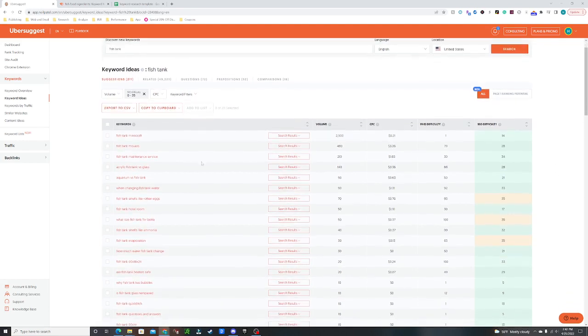So the first one is Fish Tank Minecraft. That is not something I would pursue, as it involves Minecraft, the video game, and it's not really something of interest to me. So honestly, this keyword's kind of a bust in my opinion.